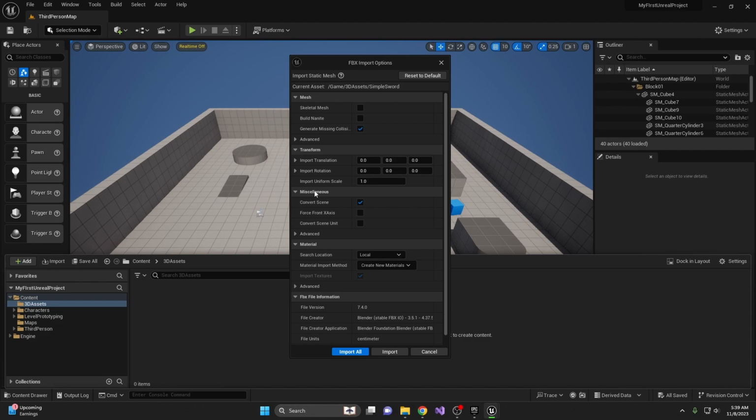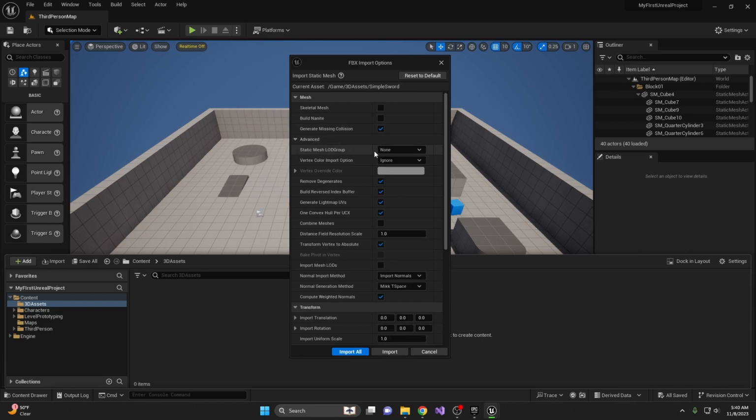Next, an import settings dialog will pop up. Make sure skeletal mesh is unchecked under the mesh options. Let's take a look at the settings that we have available. So we're not going to be covering Nanite meshes just yet. That will come in a future video. We want to make sure that we generate any missing collision in case there's an issue with the mesh. Unreal Engine will then automatically fix some of those collision aspects.